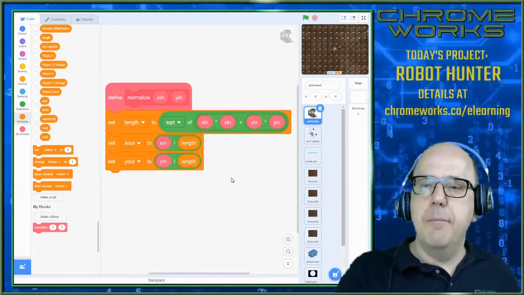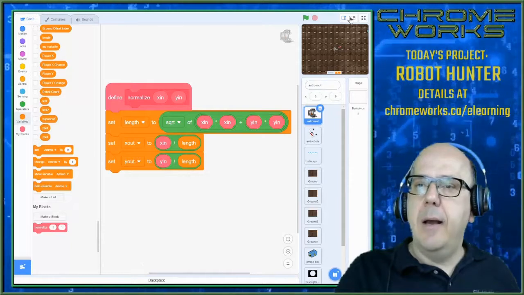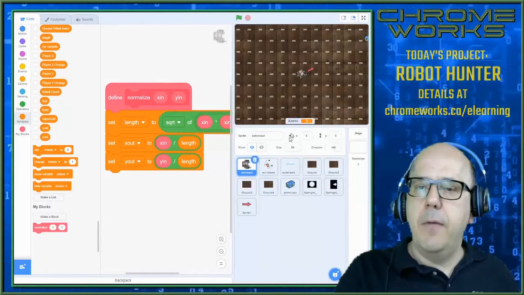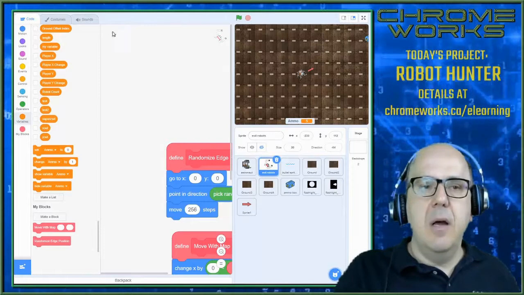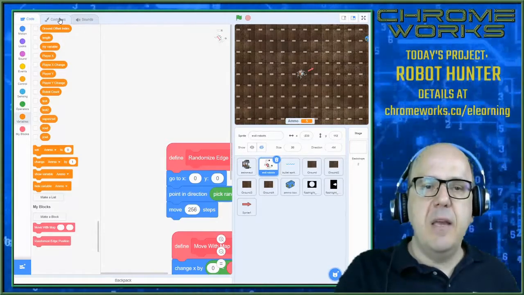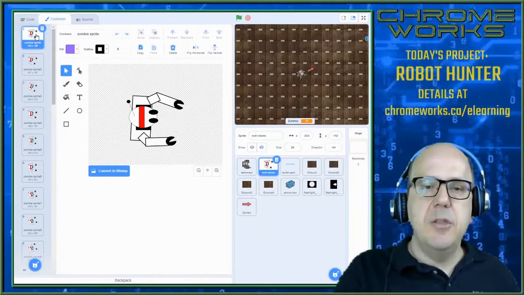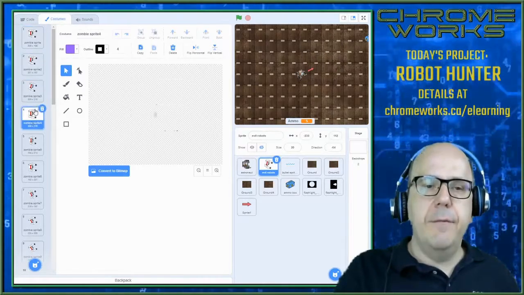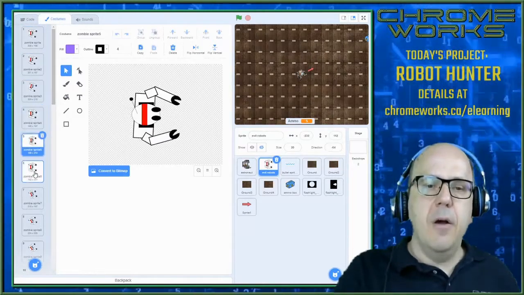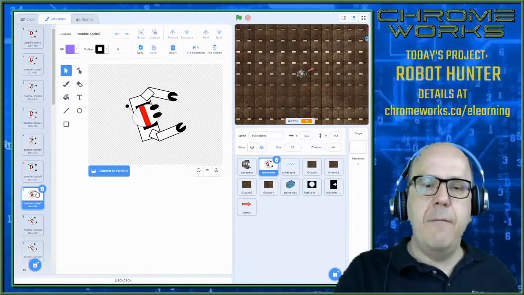Okay, so we've got some sprites here on the side. We've got our astronaut who's going to be running around the map. We've got our evil robots, and I can show you their graphics if you like. I've designed a bunch of these robots that look like this. They are animated. There are a lot of costumes in them, right? The costumes all show them waving their hands in the air.